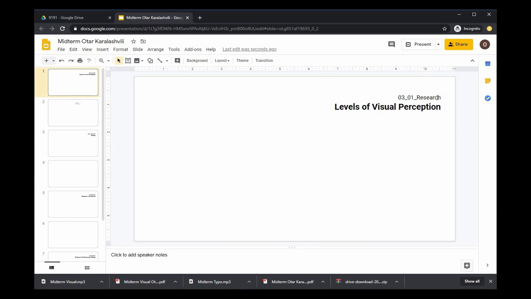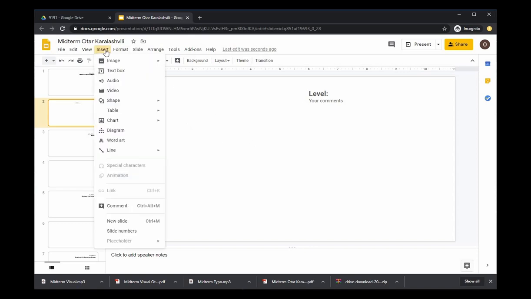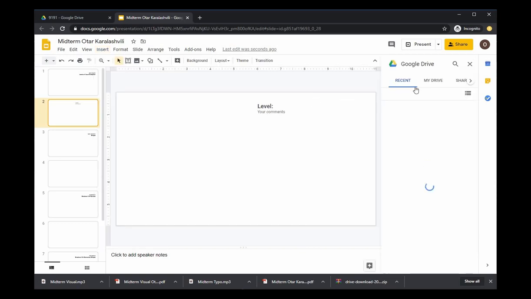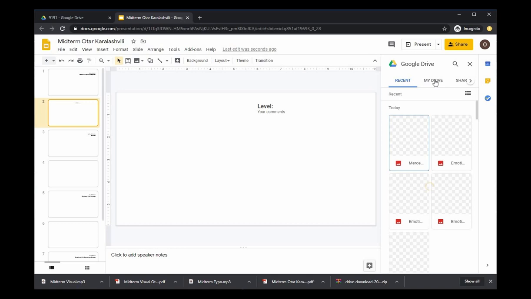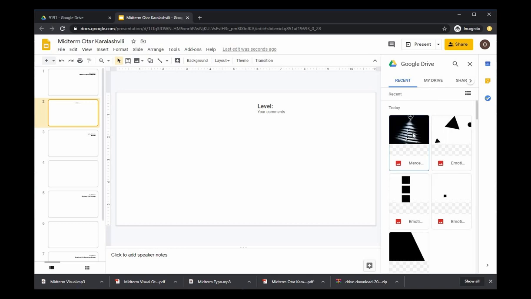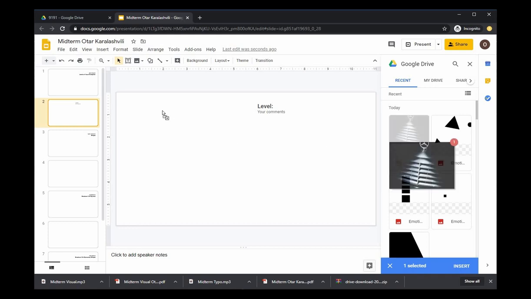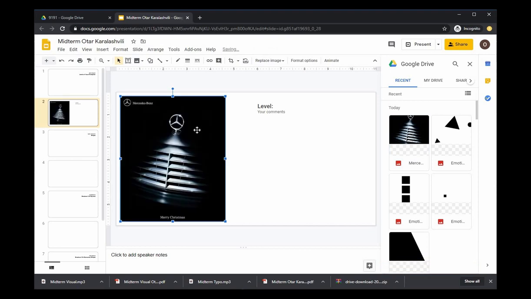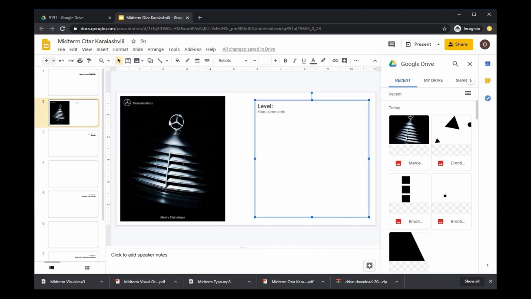So the first one is the research assignment. So what you have to do here is you insert image, you go to Drive, you find the file where the folder where you have this image, like this one for example. I upload it for you here. You place it over here, and you start commenting on this, and it's very important that you comment level by level.